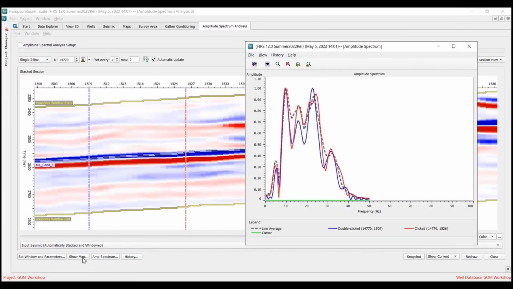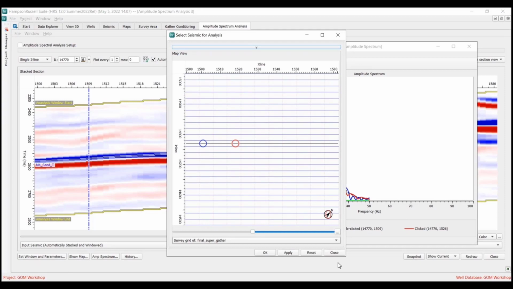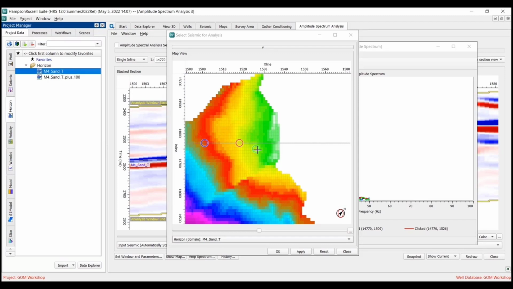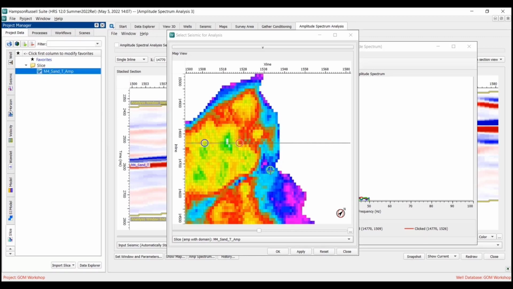Selecting location using the map is the most efficient way to do so. The Show Map button allows you to look at the survey grid as a start, but you can also turn on other project data. For example, drag and drop a horizon onto that map. Or if you have other information like a seismic amplitude data slice, you can also select and drag and drop it onto the map for your reference to select locations.